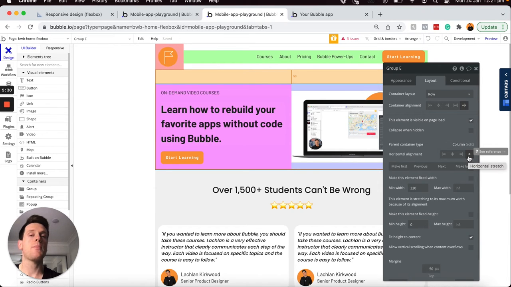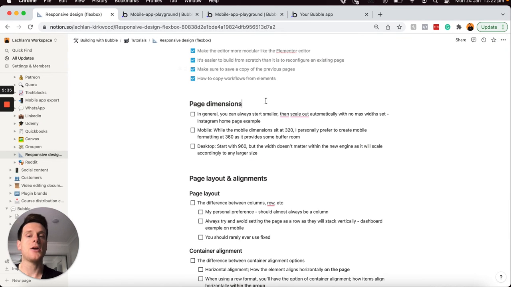And so to my point about page dimensions, as I've written down in my Notion doc here, when it comes to building out your application using the Flexbox engine, I always personally recommend that you start smaller because you can easily scale the dimensions of any groups or pages out to fit whatever dimensions the user requires. And so that's why I personally prefer, if you're building a desktop application, to start with a canvas of 960 pixels.